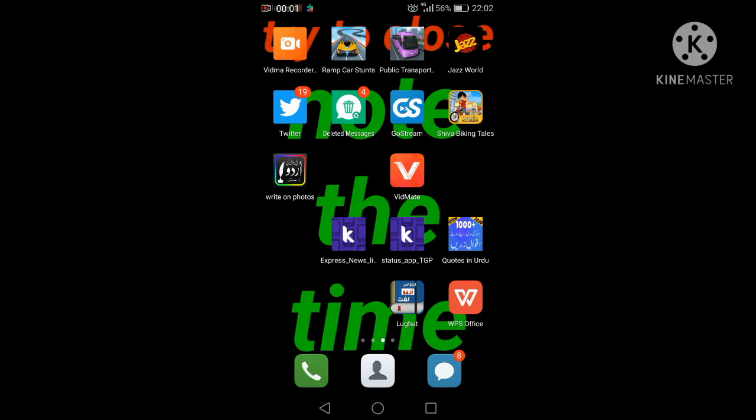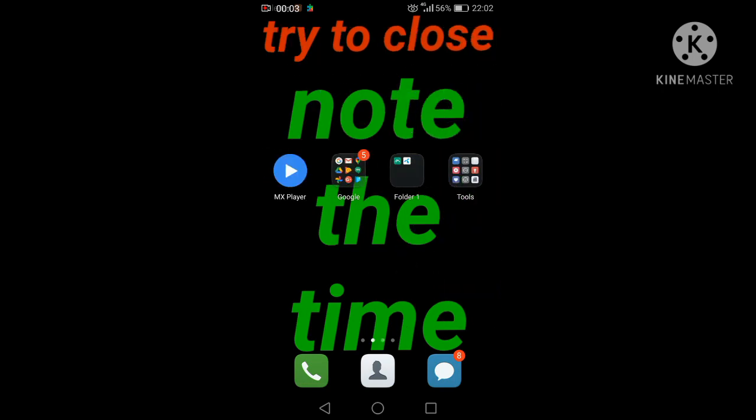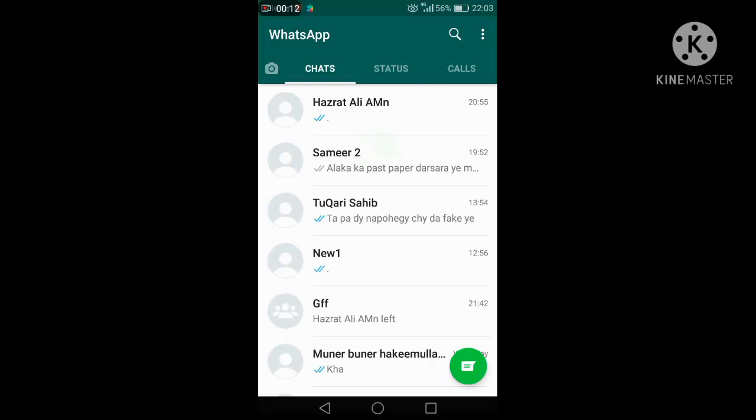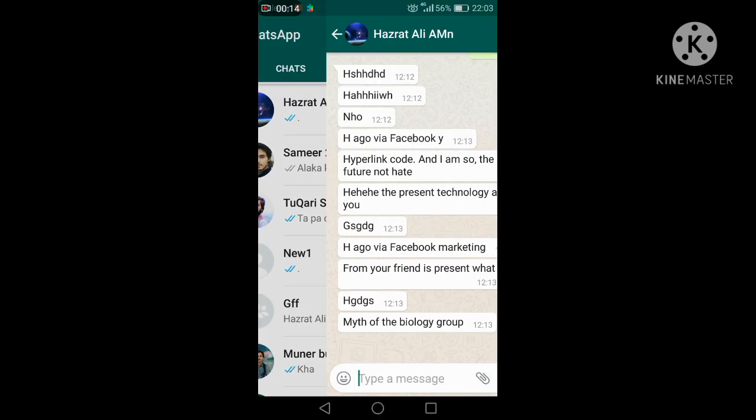Hello friends, today I will show you how to read a message without showing the person that I have read the message. In WhatsApp you see that there is an option when you open your WhatsApp account. For example, this is an account.